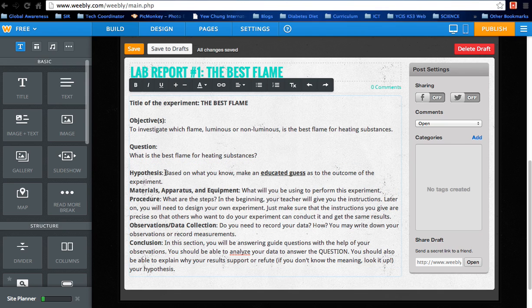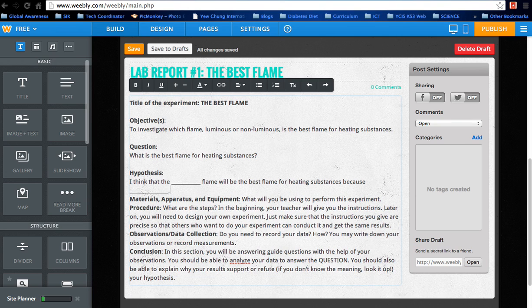Okay. Next, hypothesis. Now, hypothesis is the answer, okay, is your educated guess, is your educated answer to this question, because we don't know yet. That's why we are experimenting. But based on what you know from past lessons, what do you think will be the answer? Will it be luminous or non-luminous? Okay, I won't be giving you a specific example here because I want you to think about it, but pretty much this is how the hypothesis will go. I think that the blank flame will be the best flame for heating substances because, and this is where you put your reasoning based on what you have learned, okay, from past lessons.